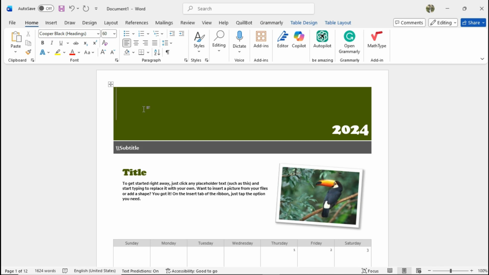And that's all there is to it. By following these simple steps, you'll be able to change the year in a Microsoft Word calendar template quickly and efficiently.